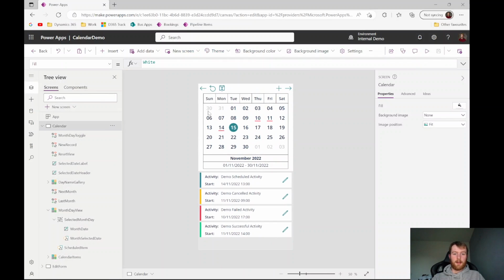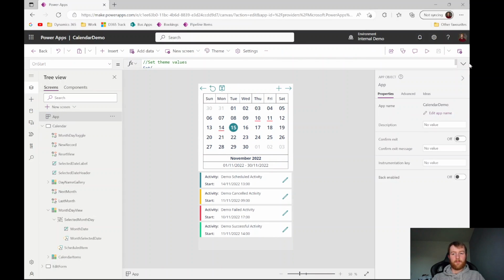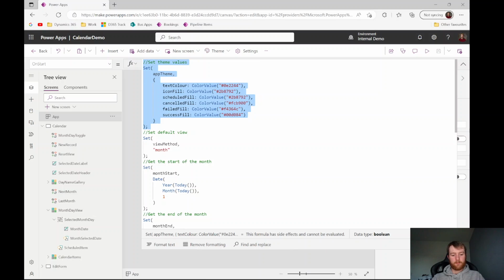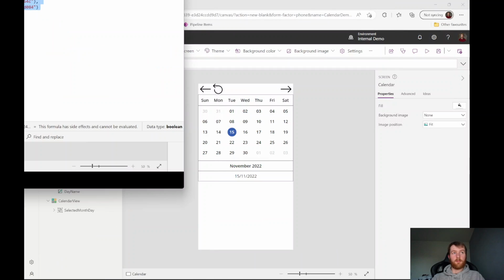The other thing we've done here as well is we've added this idea of a theme. And the way a theme works is if I just copy this and bring it through onto my other application.